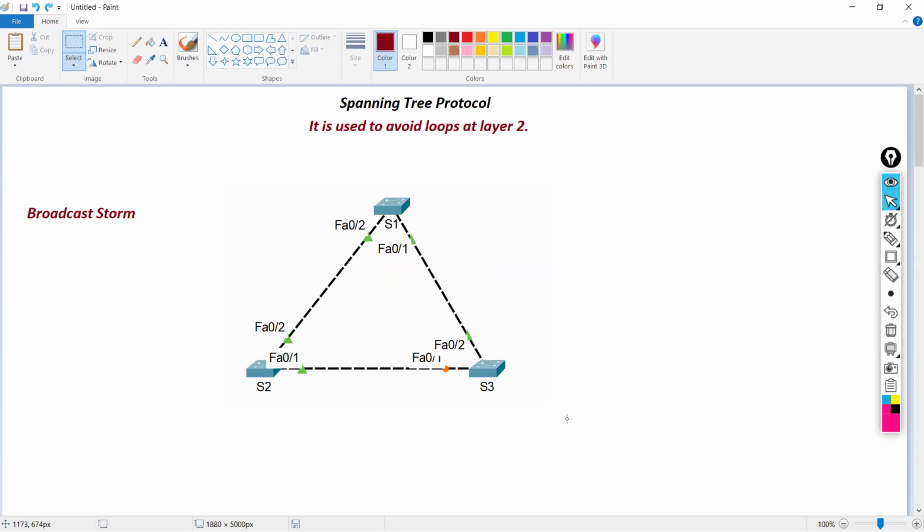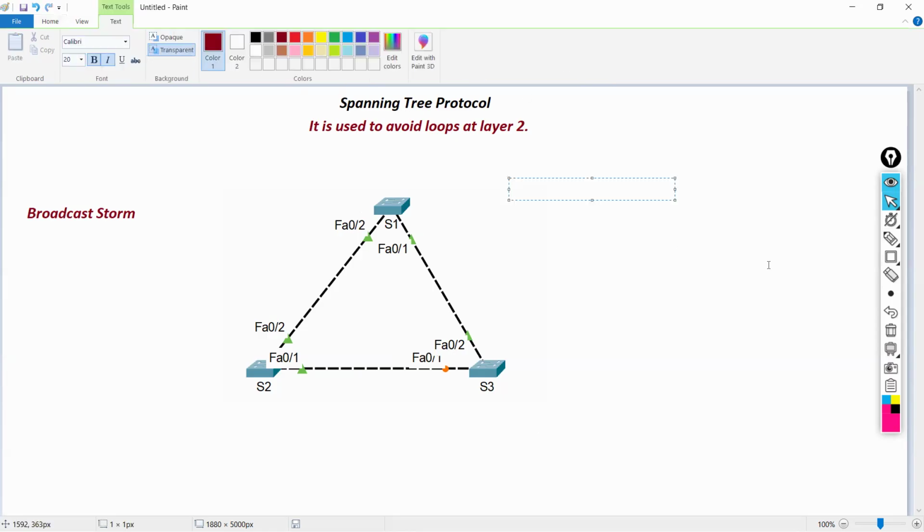This is clear. But how will STP make a decision about which link to block? In STP, these switches communicate with each other, and for communication they use a message. That message is known as BPDU. What is BPDU? BPDU stands for Bridge Protocol Data Unit.